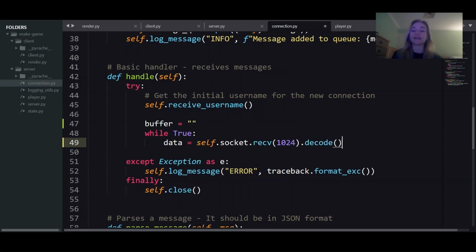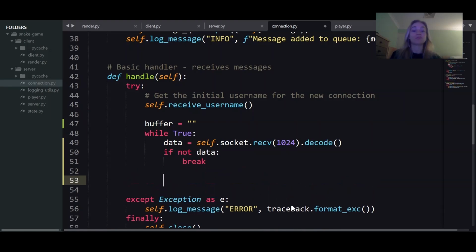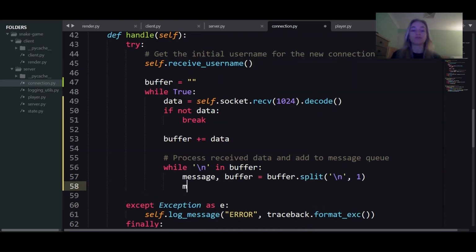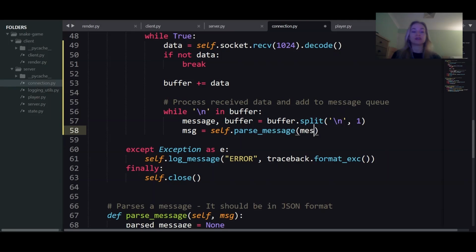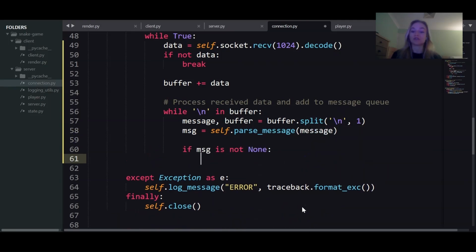Receive a chunk of data and decode it. If no data was received, break out of the loop because the client probably quit. Otherwise, append the data chunk to the buffer. Then constantly grab the next complete message from the buffer by slicing up to the first newline char. Convert it back to a dictionary with parse message and add it to the message queue so the server can process it.